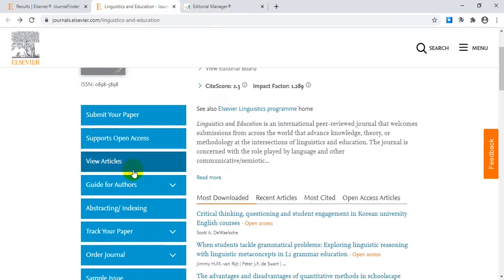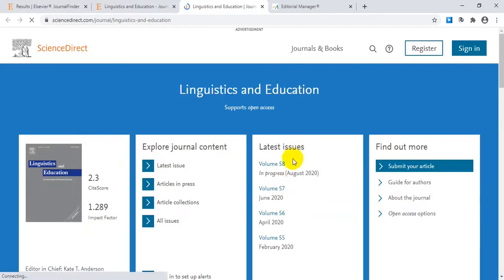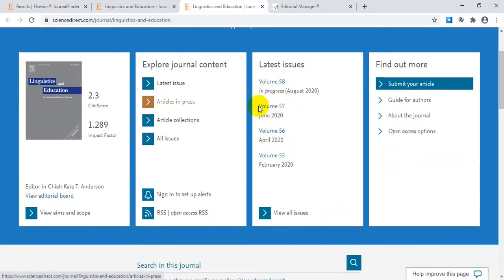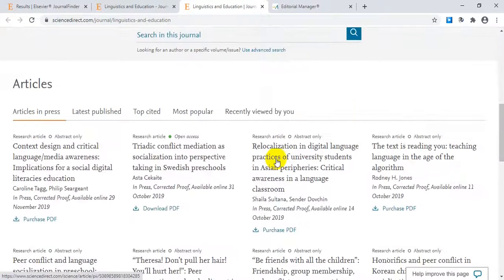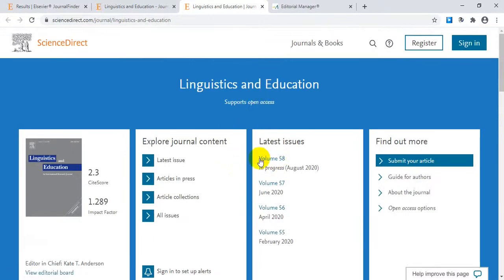If you want to get some ideas about articles previously published in these journals, just click on view articles, and you will get previous issues, where you can find many articles of this journal, and you can have some idea to write for this journal. Then you can also press guide for authors, then you will have the authors' guidelines.